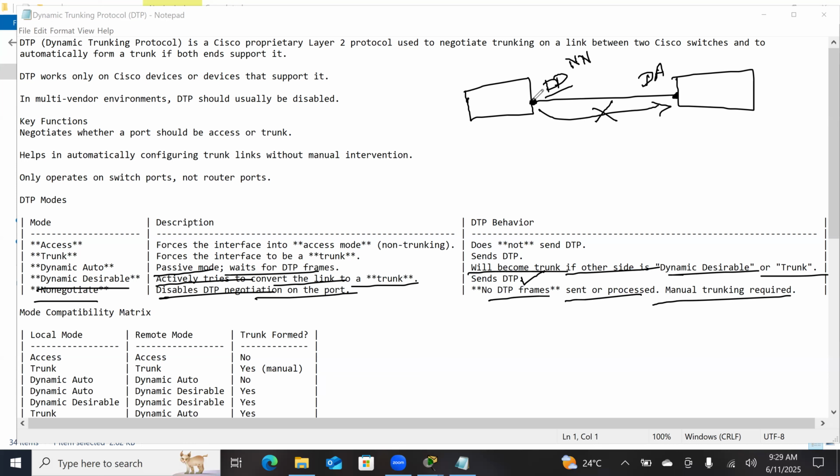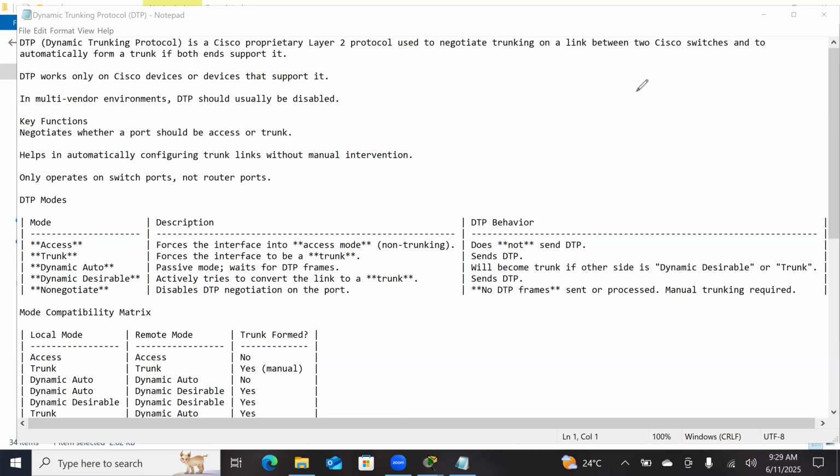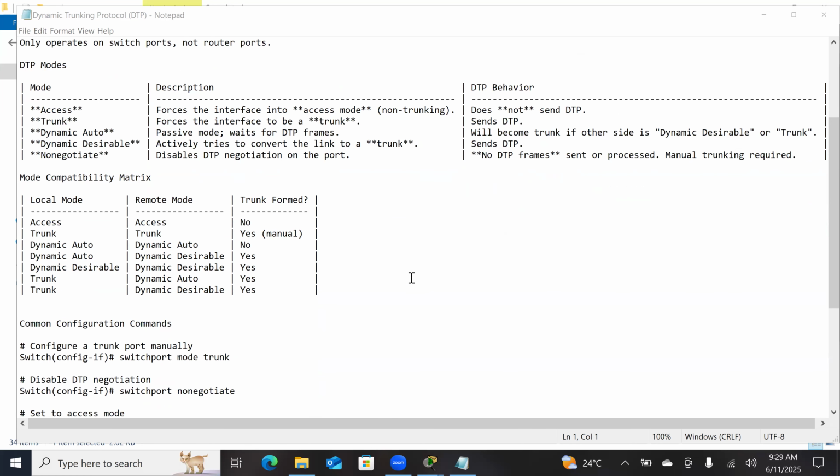Understood? So this is how the trunking process works dynamically. In which case the trunking will happen and in which case it will not, we can see here. Let's suppose we have these two switches.